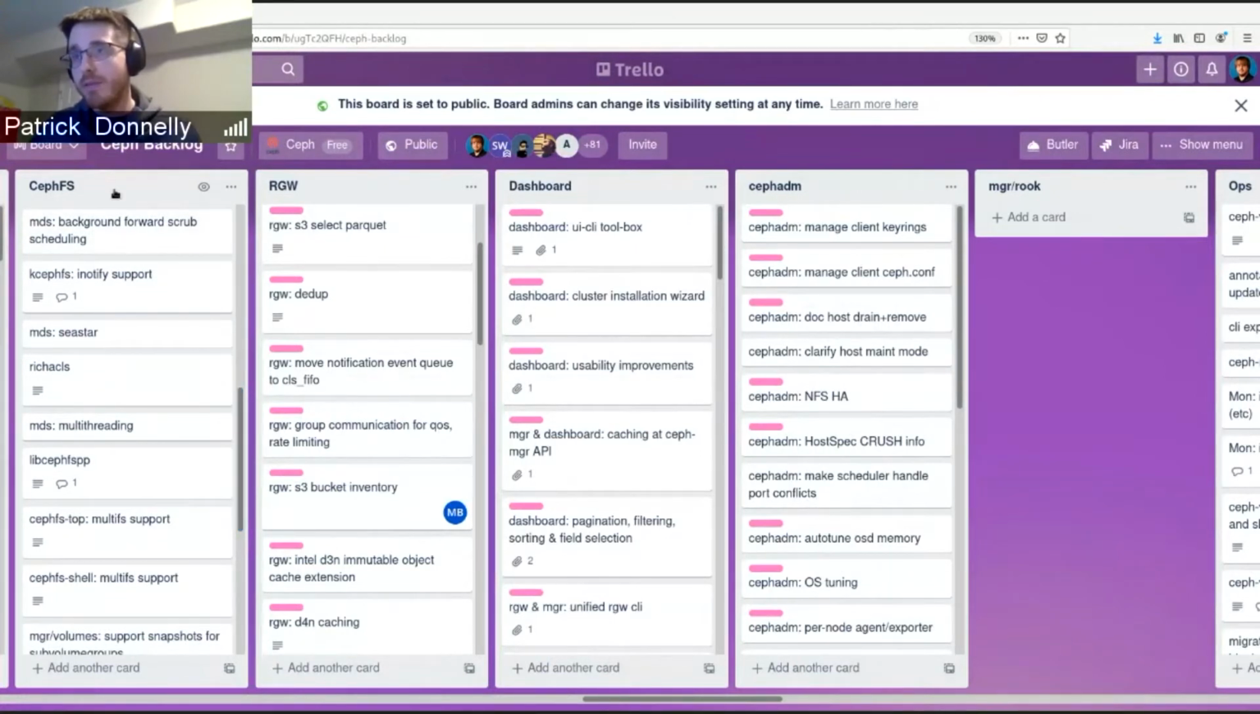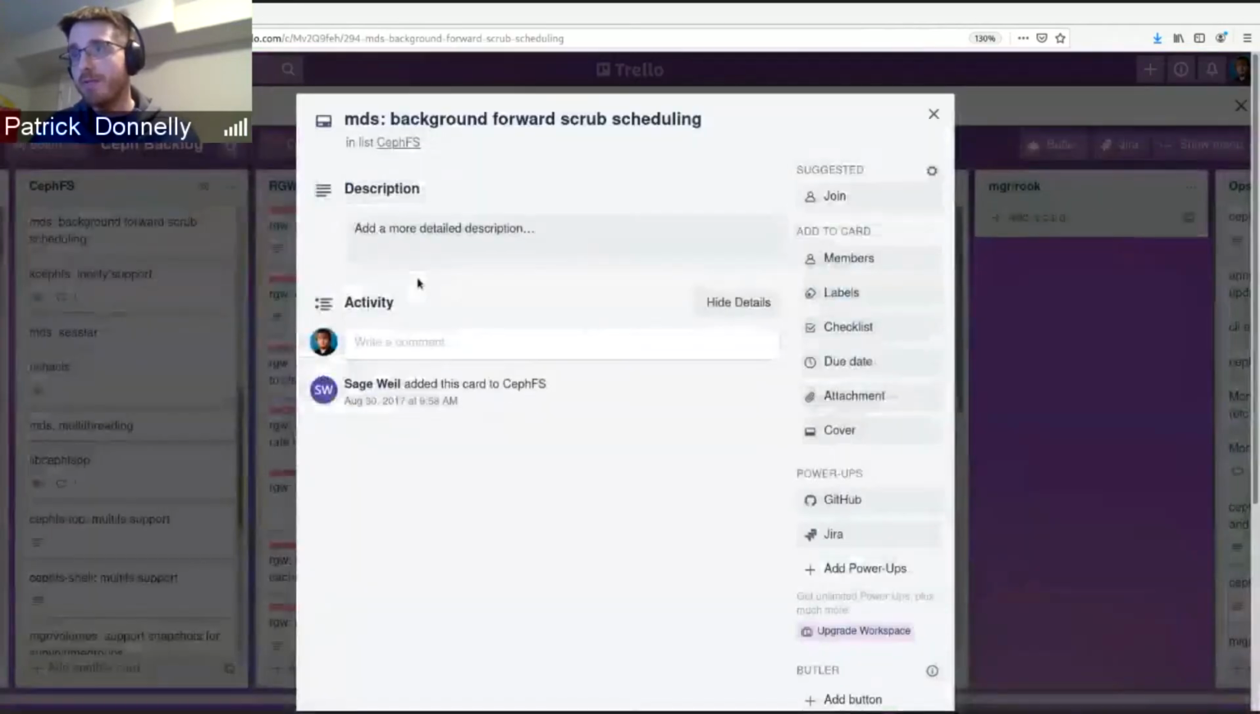Okay, let's move on. MDS background forward scrub scheduling. No tracker ticket associated with this. So we now have stable multi-MDS forward scrub. I think a next step there is to just regularly schedule scrubs. I think that's the intent of this ticket.